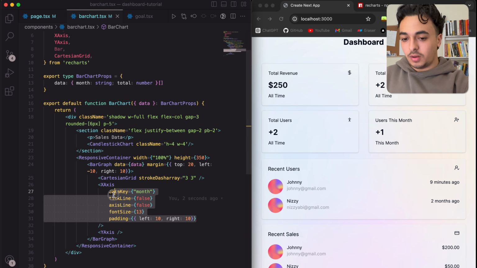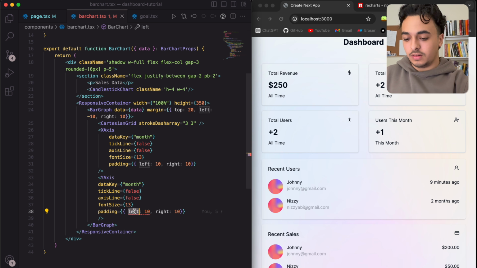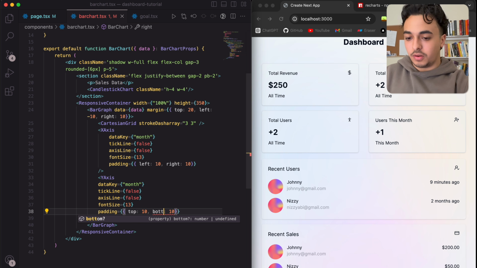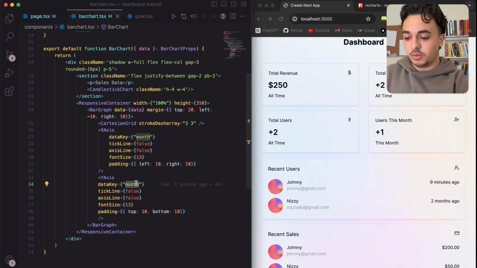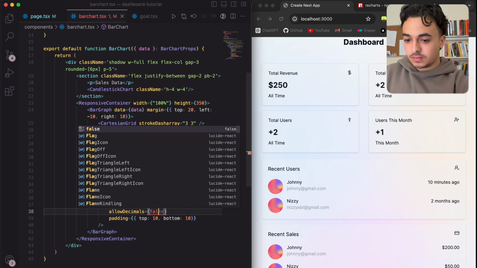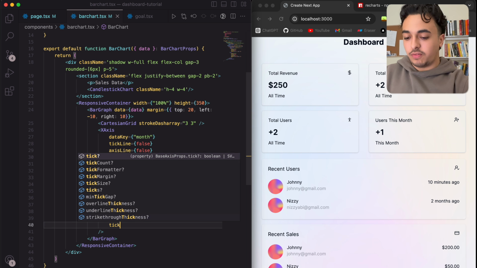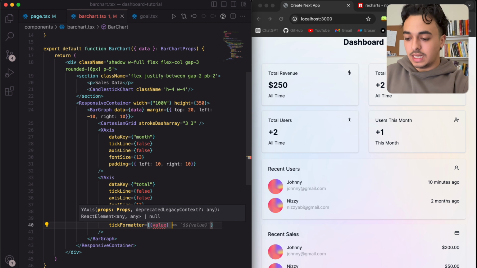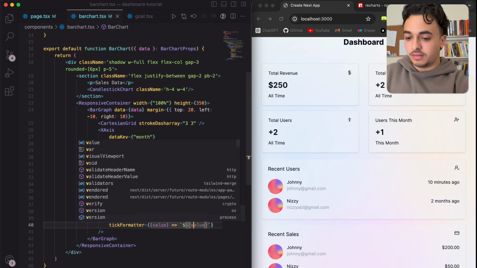And we can just copy this in here. And instead of left and right, it'll be top and bottom, right? And instead of month, it'll be total. And let's just add this spacing over here. And we don't want decimals, so let's just add allowDecimals of false. And then for the tickFormatter, it's going to be value. And then we want it to be the dollar, right? It's going to have a $ sign and then display that value in there.